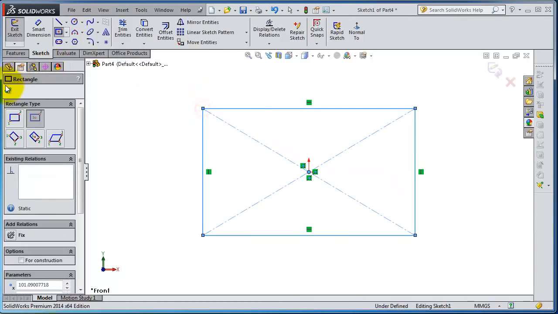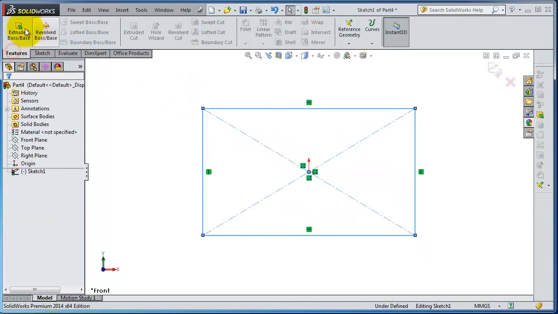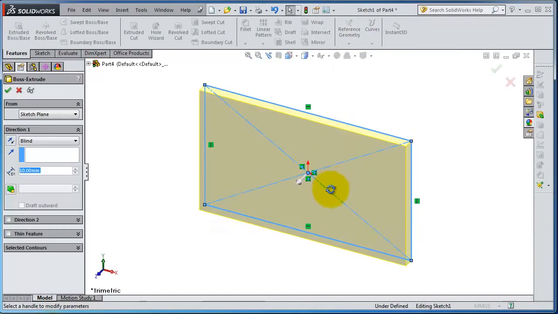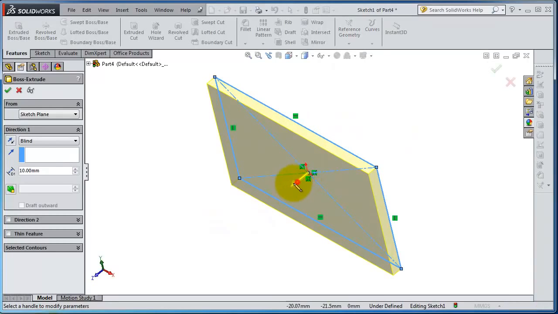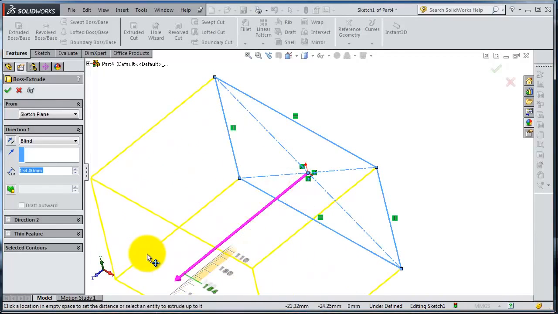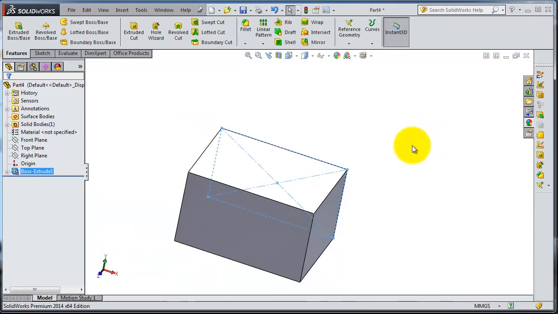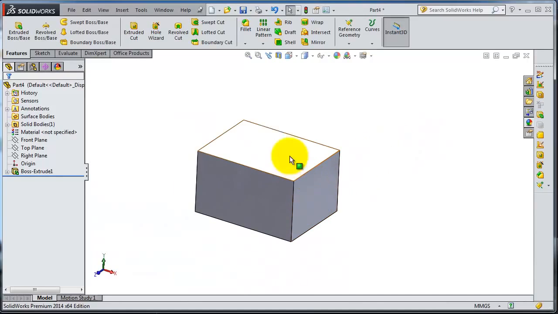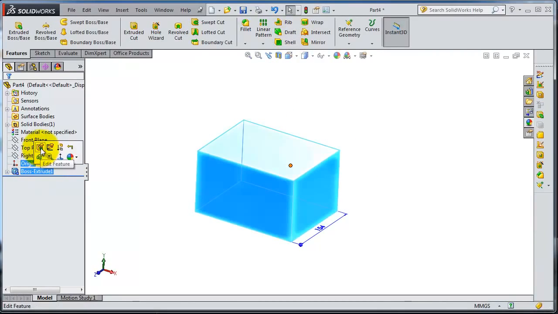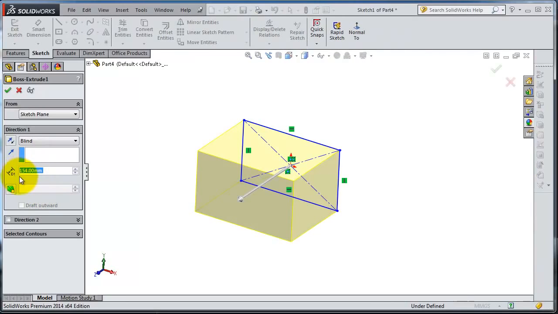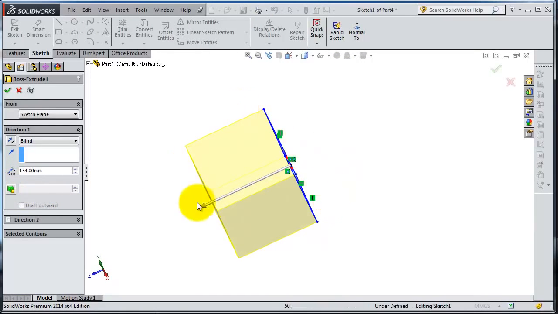Very quick box, extrude it. Okay, so we have that box. So now you are able to make a draft. If you remember from the extrusion, you have the draft angle that you are able to create an equal drafting sides from all the sides.